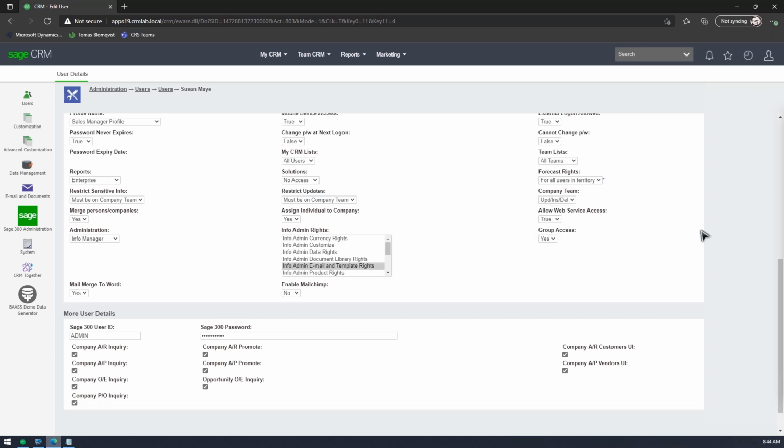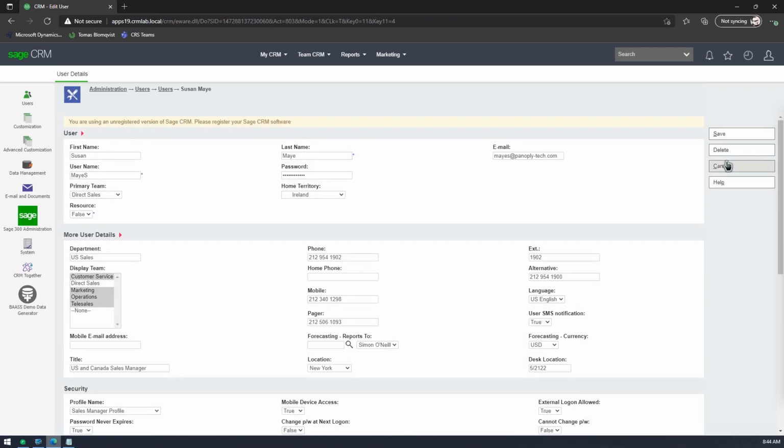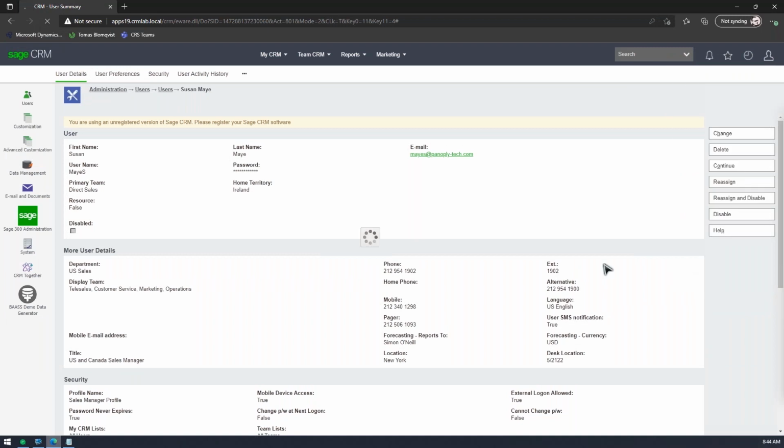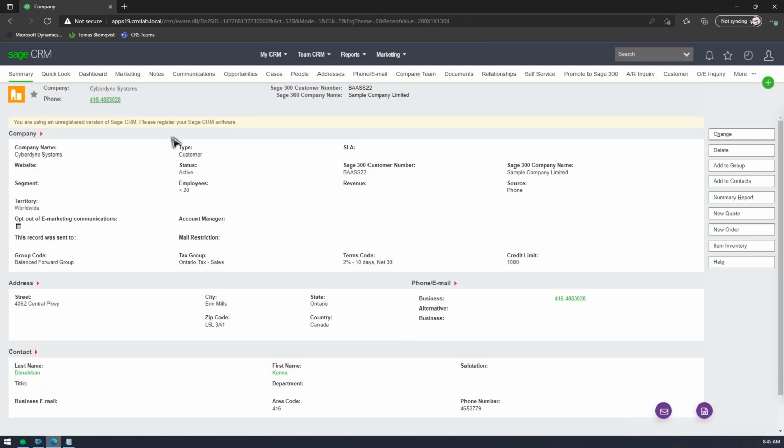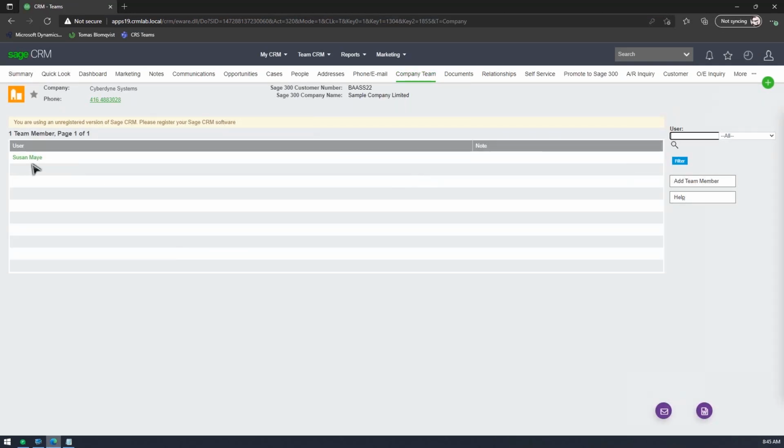Well, now we have to go to each individual record. So we're going to pick one of the companies here. I'm going to pick Cyberdyne Systems. And we have a tab for company team. So in this case, the user Susan May is a member of this team, and that will allow her to see this record if she is a part of the team and if this is in the correct territory so that she has rights to that.